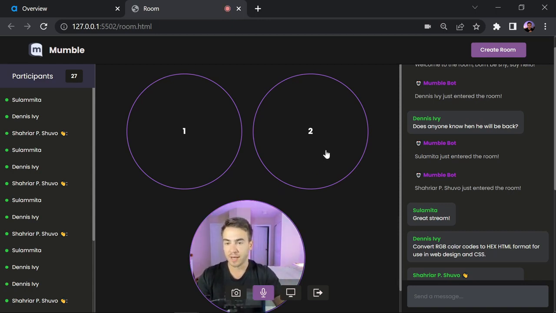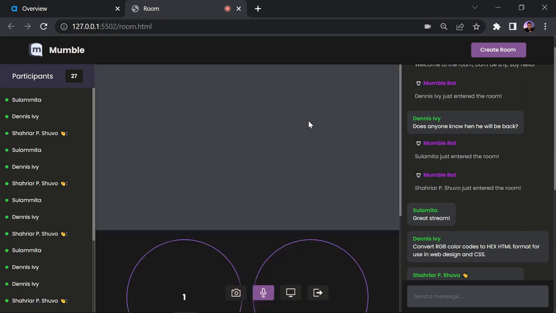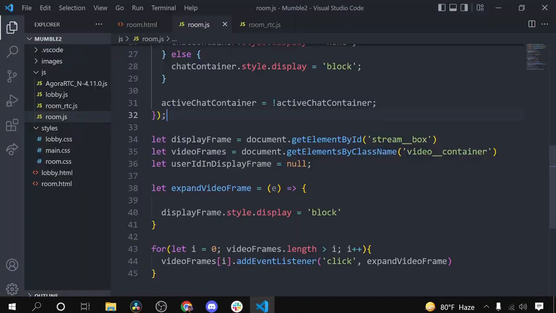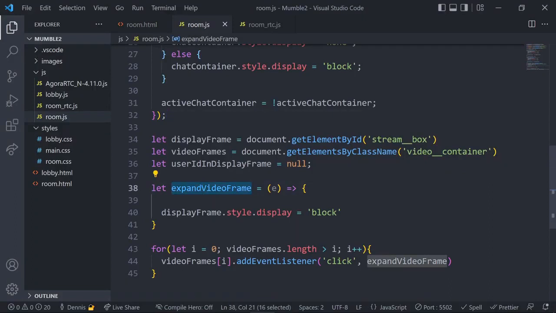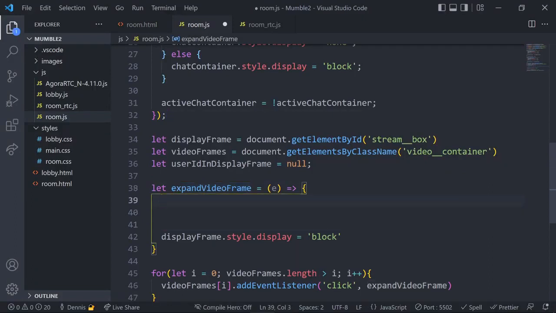So we'll actually deal with that in a second. Right now, only 1 and 2 right here can actually expand that frame. So let's continue here. We're going to call expand video frame, and the first thing I want to do is check if we have an item in here. Right now we're just displaying it as block. That's actually going to be the next step here.